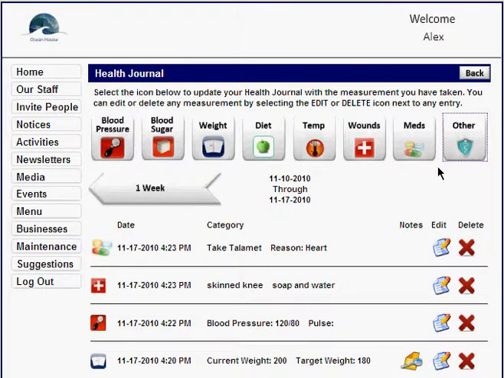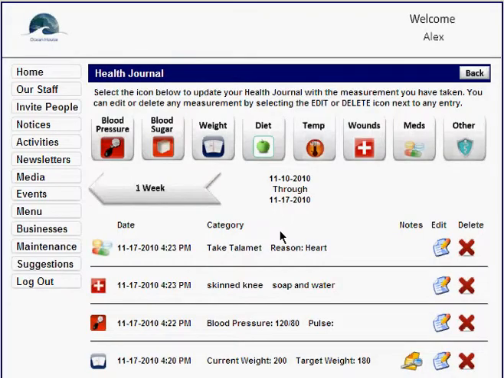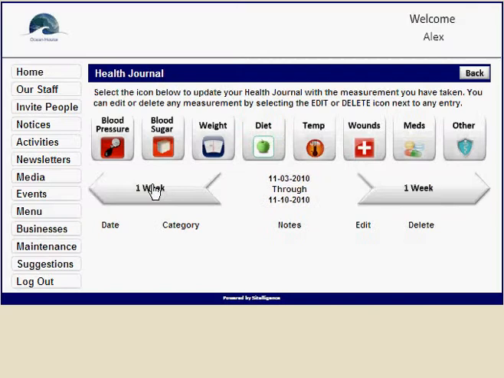Here's other. This could be whatever other kind of health thing he wants to put in there. This could be for his mental health. It could be for whatever he feels. Okay, and then if you go back, you can continually scroll back a week and there's nothing in here probably.